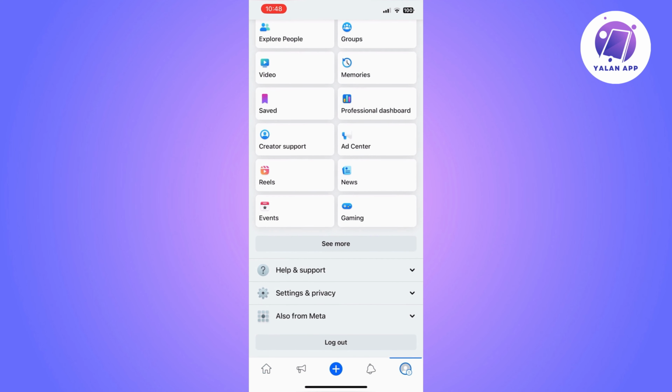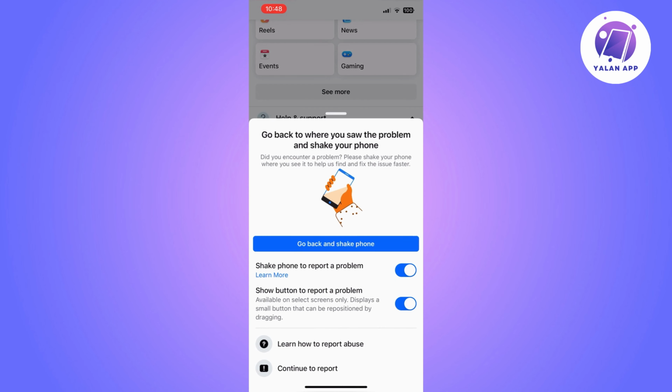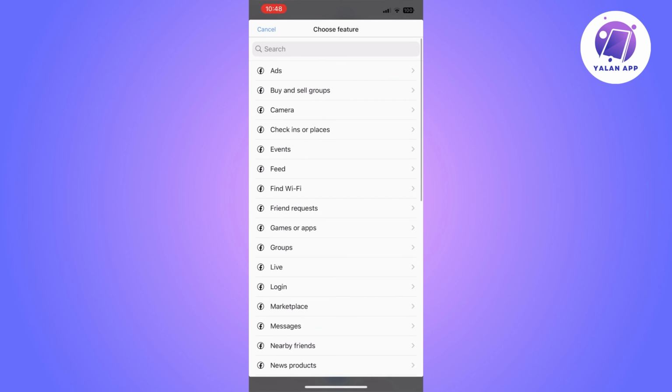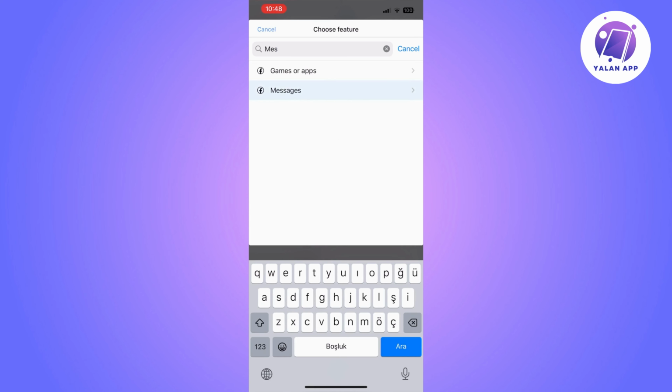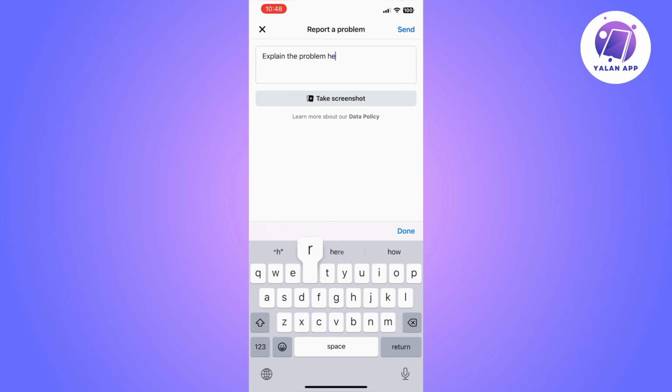If the issue is continuing, the last thing that you can do is to go to Facebook and go to report a problem and then continue from there. Search for messages for the problem category and simply explain the problem there. Once you are done explaining, you can click on send and then the Facebook team is gonna look into this for you.